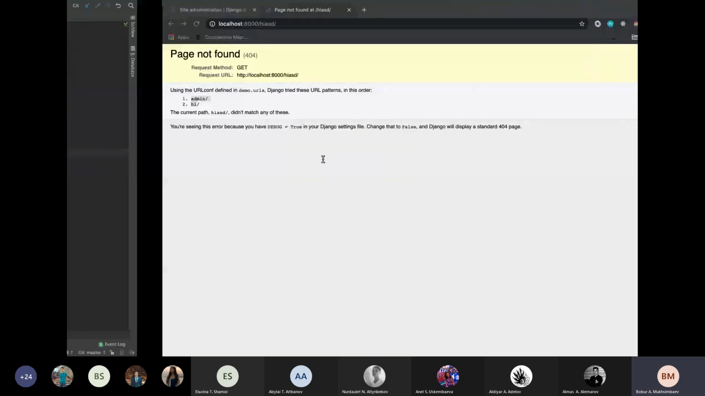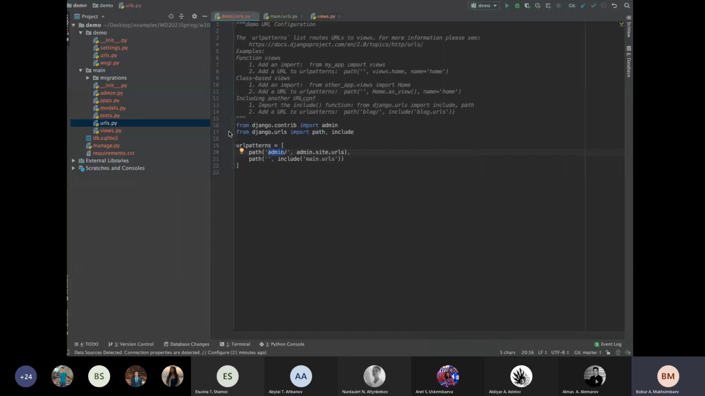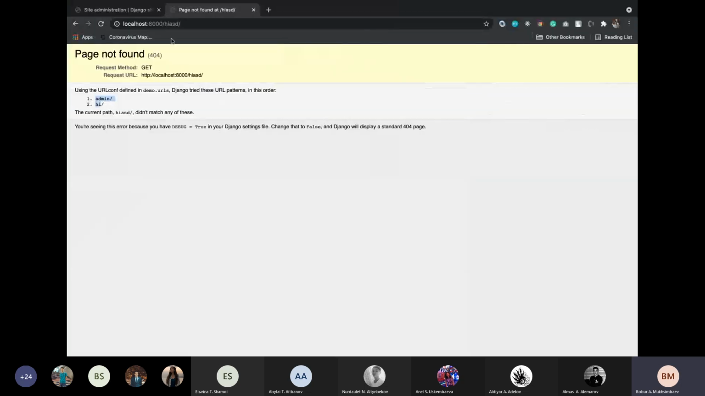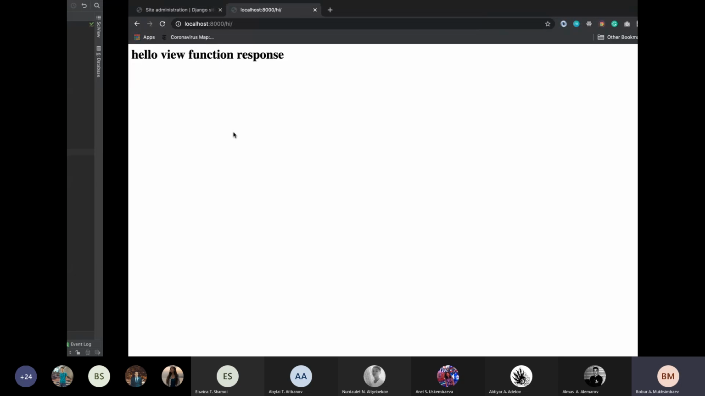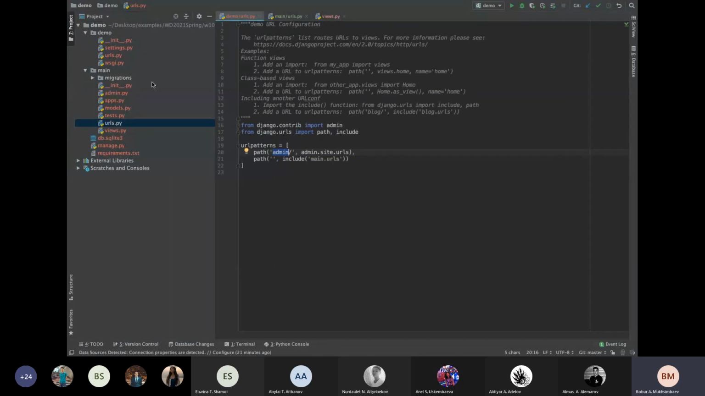But if you have this hi URL inside of another application, like main, but we have other applications, and inside it we also have hi. In that case, you have to differentiate between these two requests. That's why it's recommended to add the prefix.